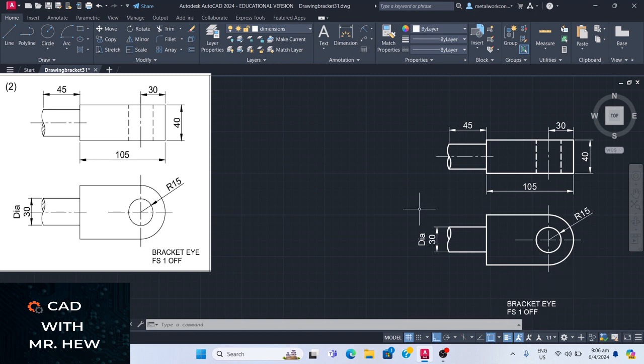We can move the label a little bit closer. All right, enter. All right, so this is our bracket eye completely drawn.